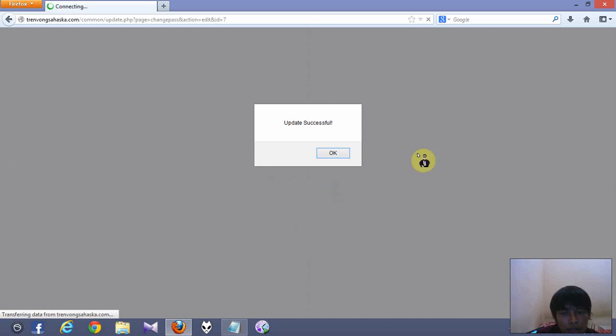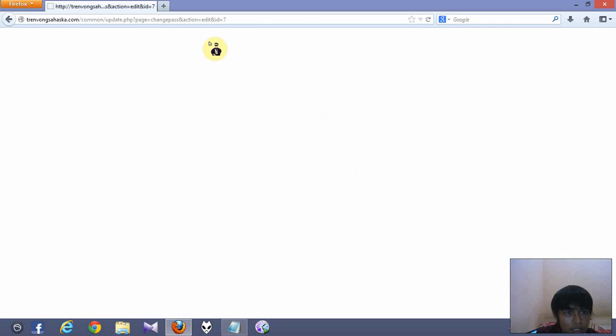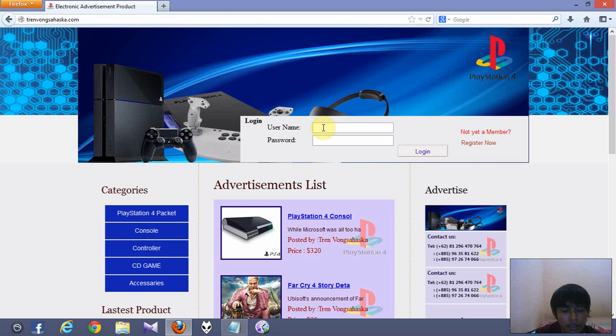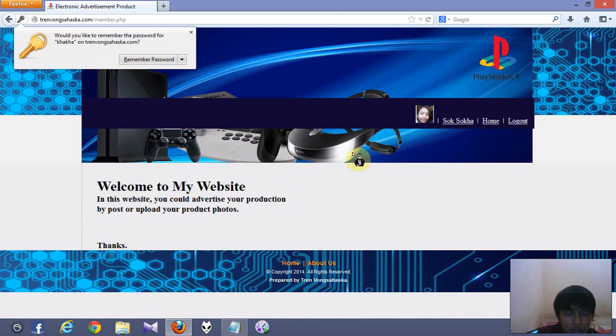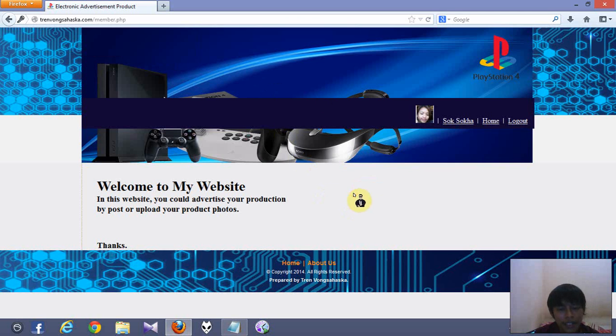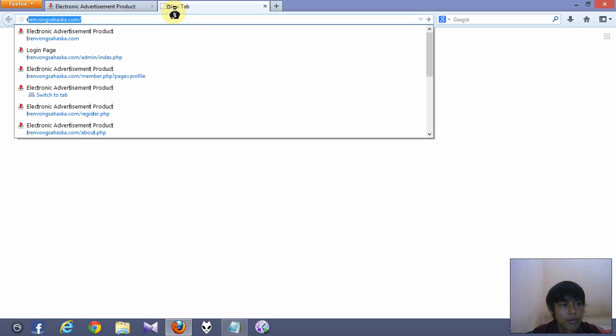If your password change was successful, we will show a message to you that your password update was successful, and then you click OK. If you want to check that your password is correct, you go to the website again and log in to your account again with your new password. We saw that your new password is also right, so you can log in here. Okay, it is all for the front website, and then I will show you the back website.